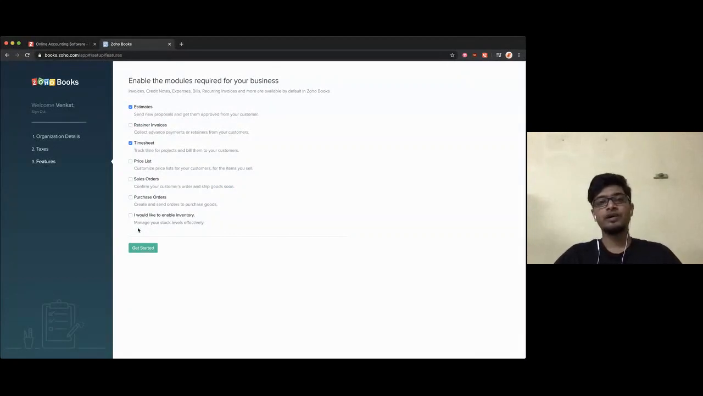This is the place where I get an option to select what are the different modules that I want to see in Zoho Books. Here you can see that I have estimates, retainer invoices, timesheets, price list, sales orders, and purchase orders. And I also have an option to enable inventory.